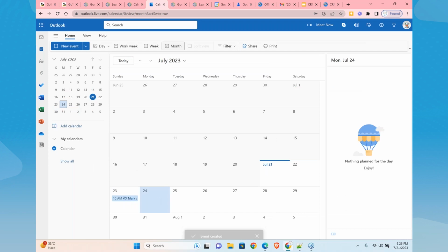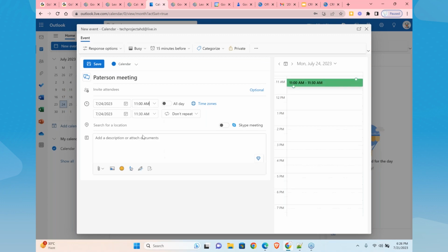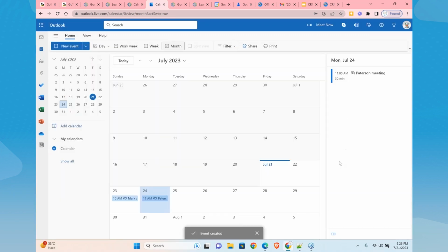And let me create another meeting for Patterson meeting. So I'm selecting 11 to 11:30 and save. So these are the two events. One is on the 23rd and the second one is on the 24th.